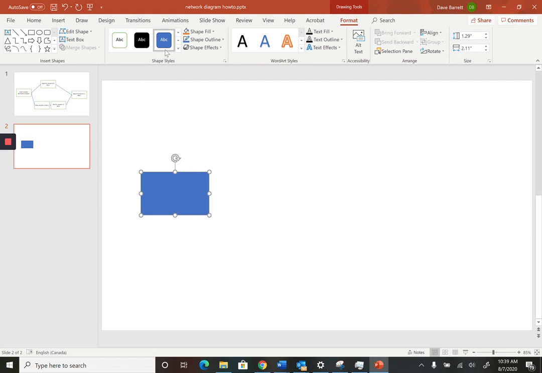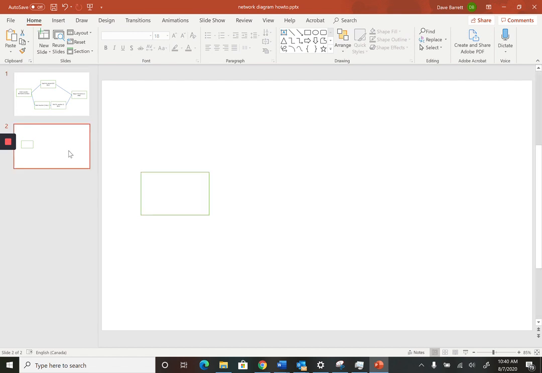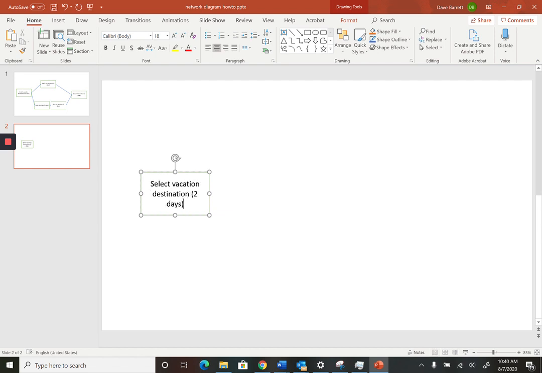Now the default is white on blue. I'm going to select this as our look. And then what we need to do is to put text in it. So I'll just remind myself what the text is. Select vacation destination, 2 days. So just click on it and type that. Select vacation destination 2 days. Okay, and we can resize this if we want this to be a little bigger and so on. We can move it around.